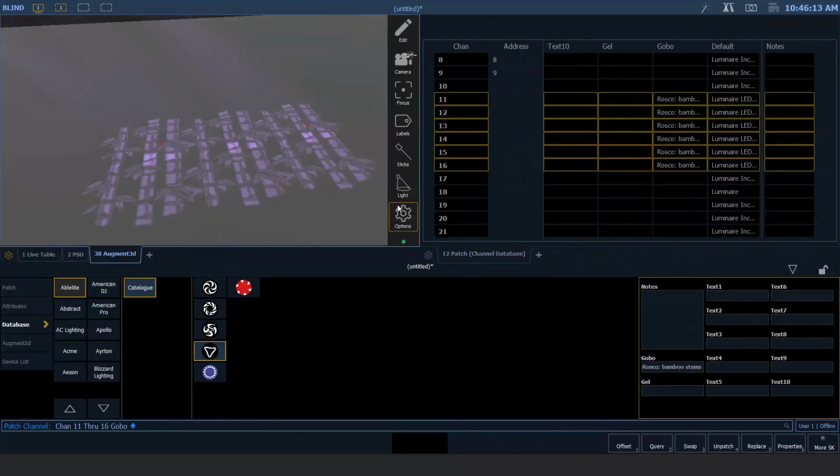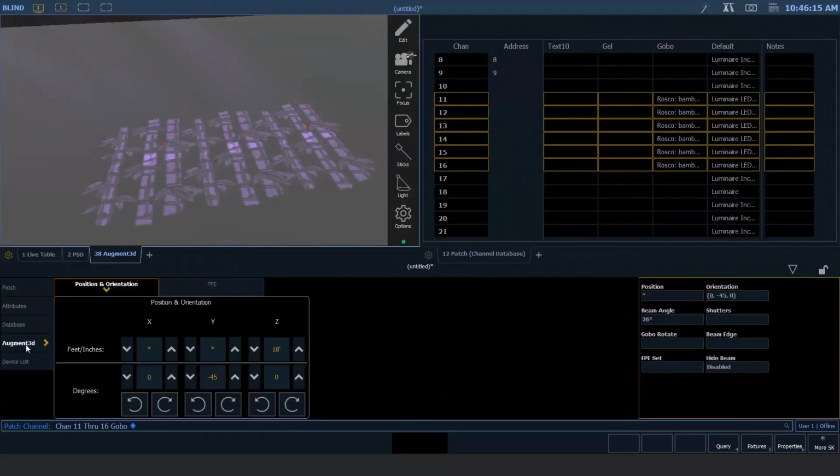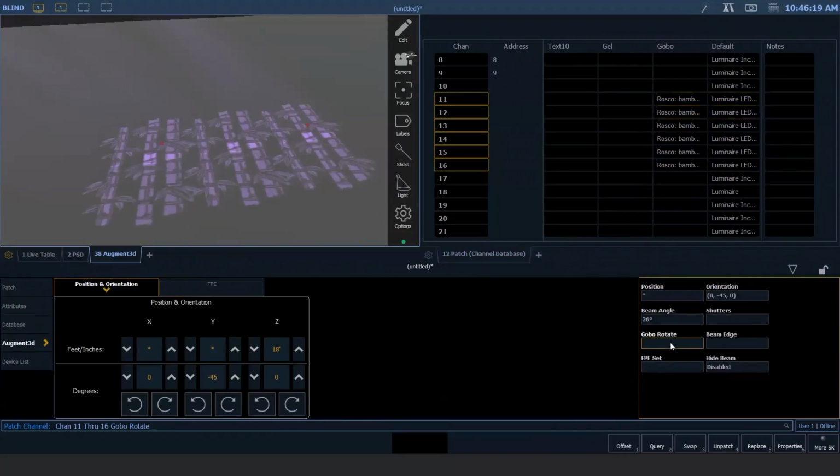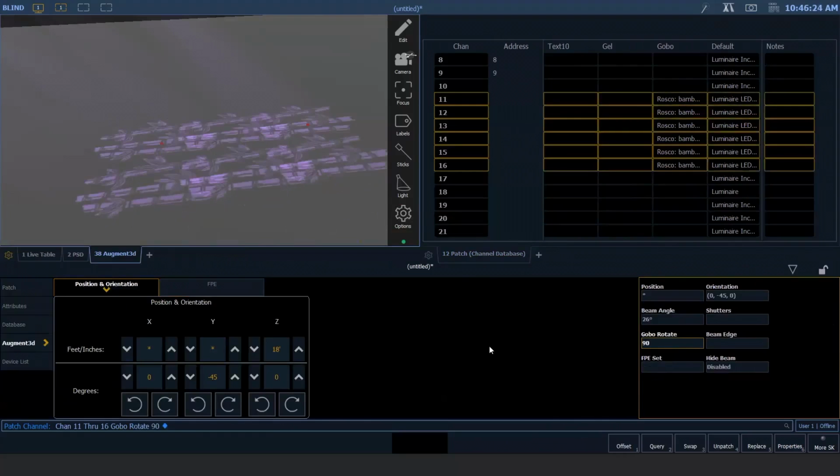So the other thing we can do here, I'm going to go back to my augmented tab. So I have Gobo rotate. I'm going to type in 90 degrees, and I can spin those in the fixture just like I've pulled the pattern holder out and turned the Gobo and stuck it back in there. So if your Gobos are not oriented correctly, you can fix it there.